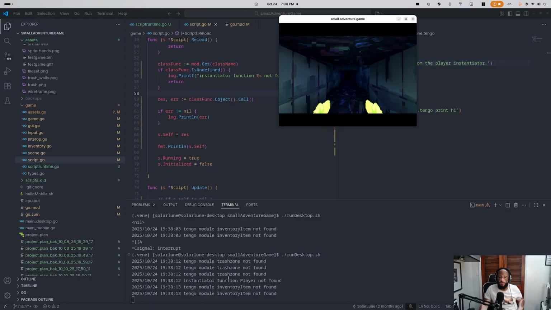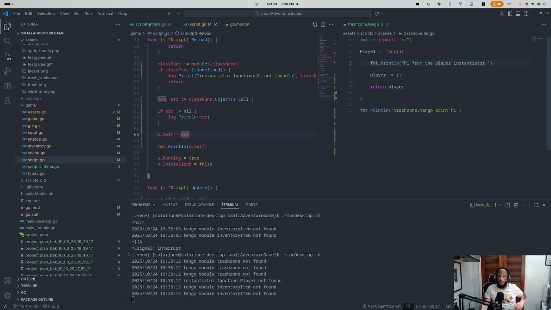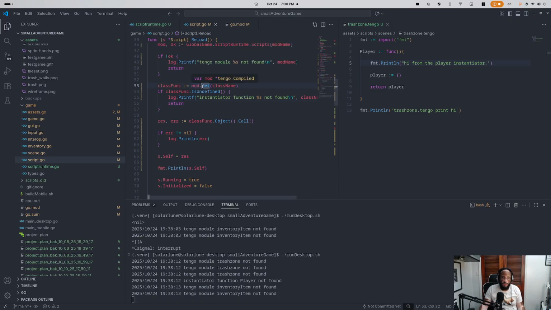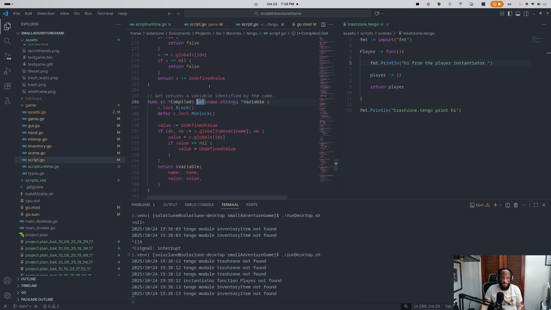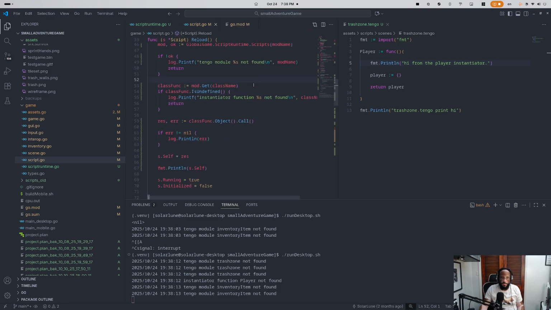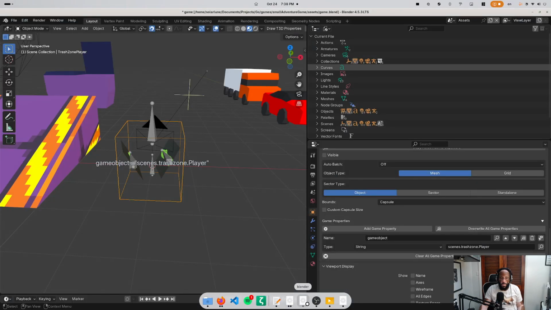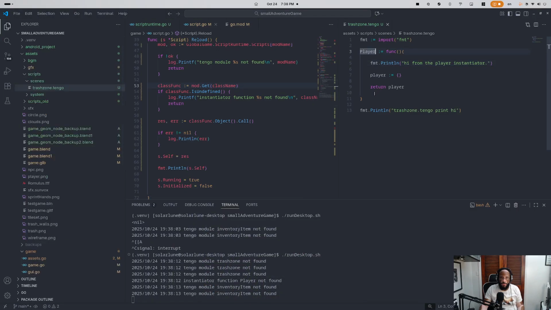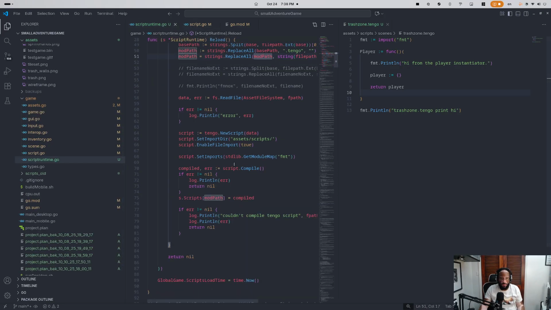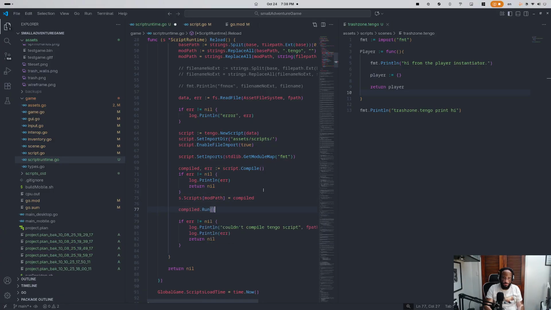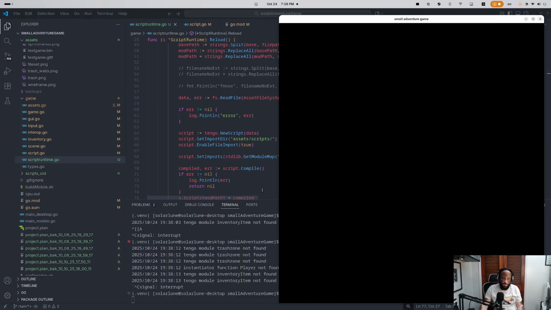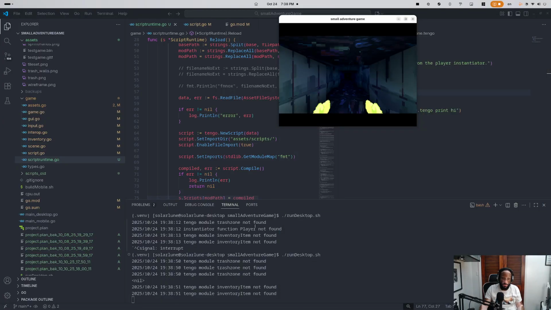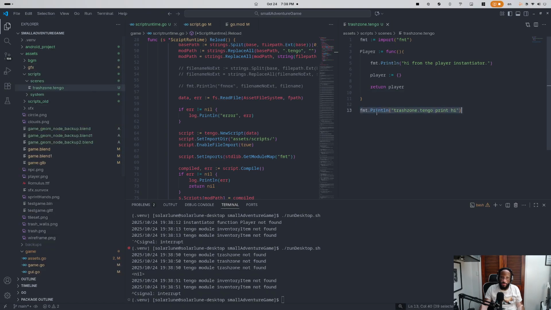All right. Instantiator function player not found. Player's right here. Let's see. Class func mod.get. We might need to run it first. Let's give it a shot. No. Also, this didn't print.